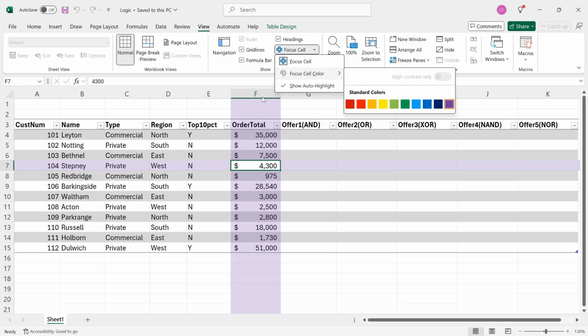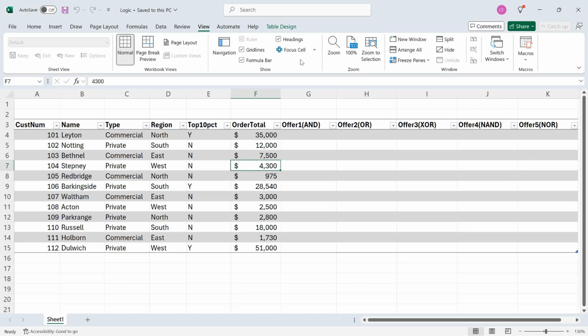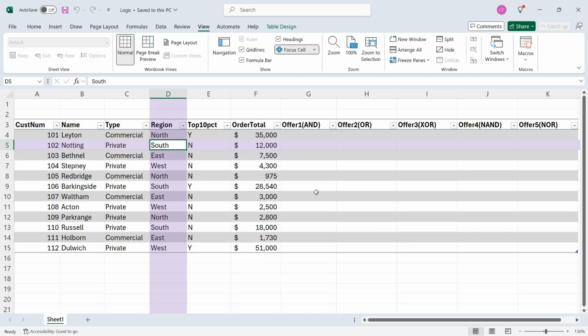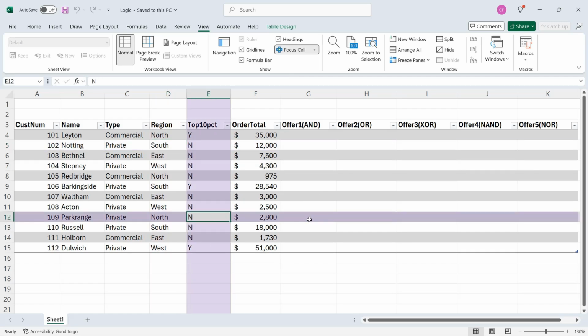And if you want to turn off the focus cell highlighting, you can click Focus Cell, and it's done. I'll click Focus Cell again and change to D5 and then down to E12, and you can see how much easier it is to determine the column and row of the cell that you have selected.